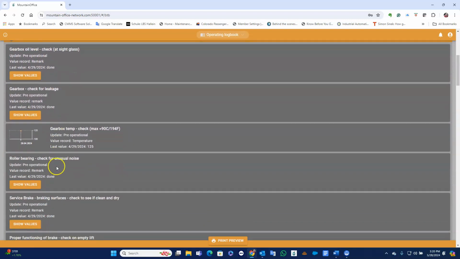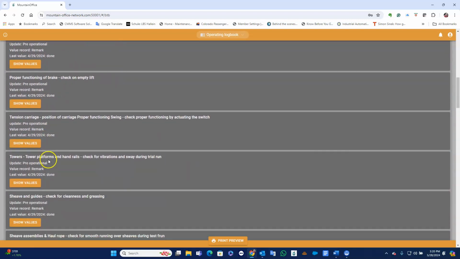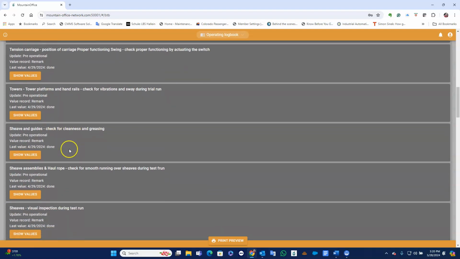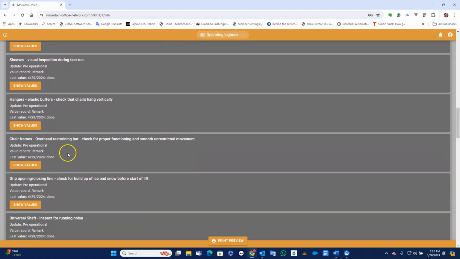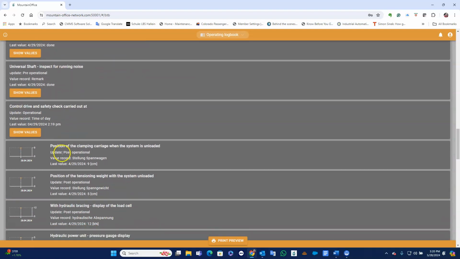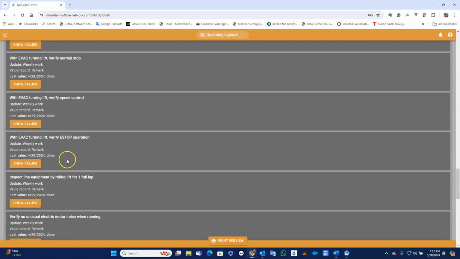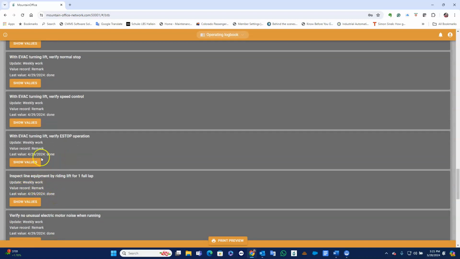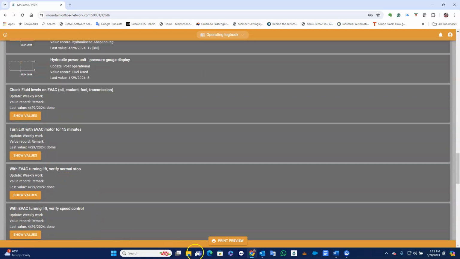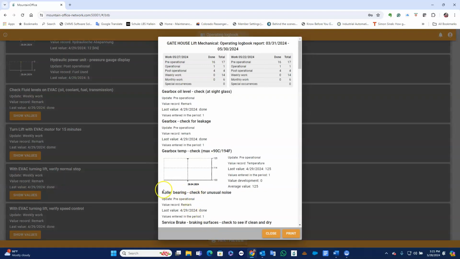And I'm going to scroll through those. We've got them all listed here as per what's in the checklist for this specific lift. And as you go through them, you can see there's quite a few. You can eliminate these, and I'll show you how in a minute. And you also get the ability to print this.